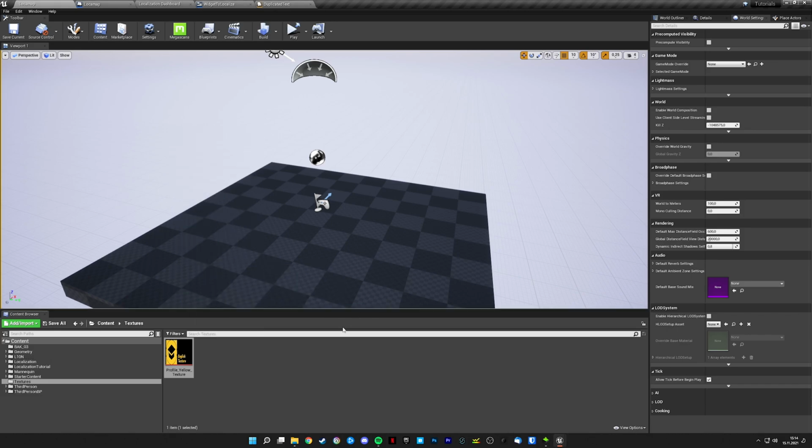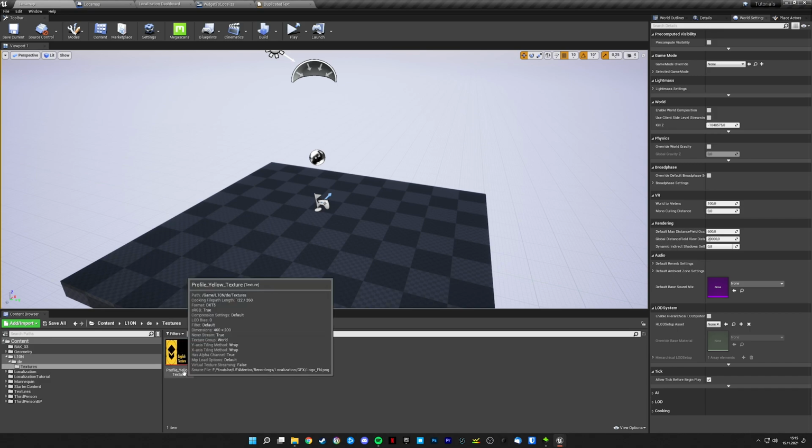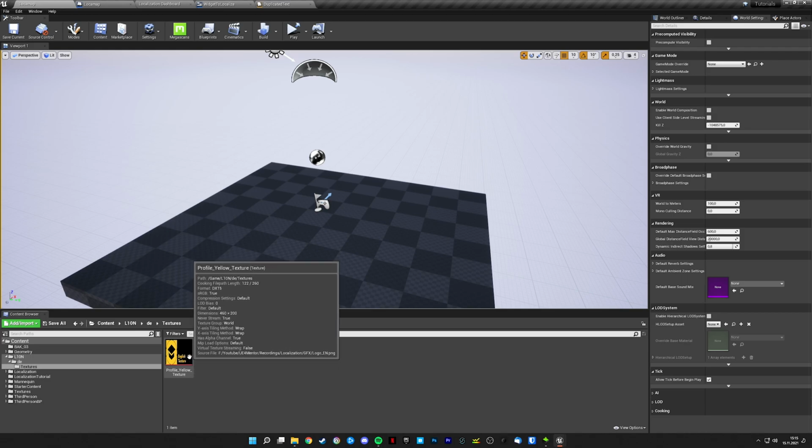What you will see now is a new folder under content called L10N, which is the abbreviation for localization. In here you will find a new folder with the name of your edit culture. When you open it, you have the exact same folder structure like in your main content folder. And in here we have our localized texture, which doesn't have any change yet because we need to re-import a new texture for our edit culture first.